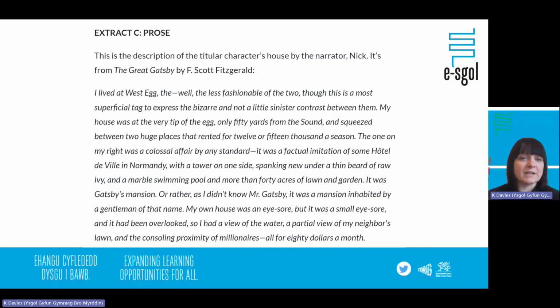So I had a view of the water, a partial view of my neighbour's lawn, and the consoling proximity of millionaires, all for $80 a month. Okay, so here we get the description of Gatsby's house. The whole section here is described by Nick, the narrator. So essentially what we're getting here as readers is Nick's opinion, his viewpoint.